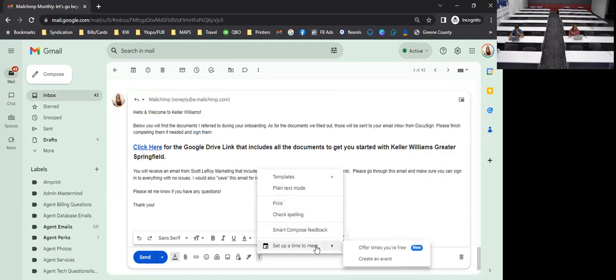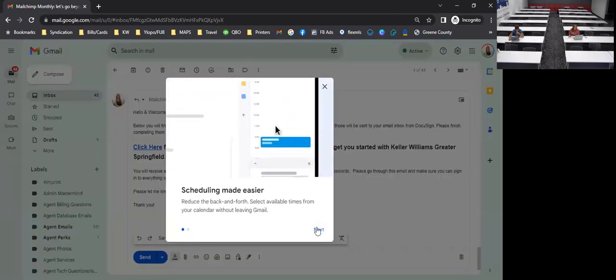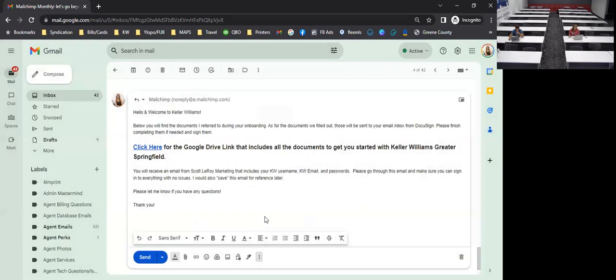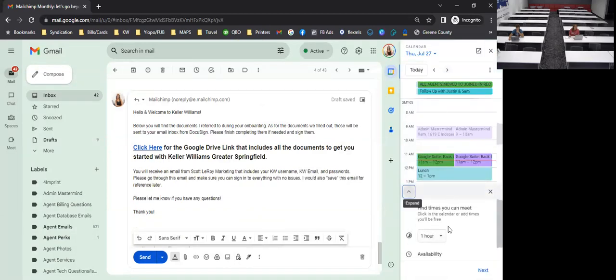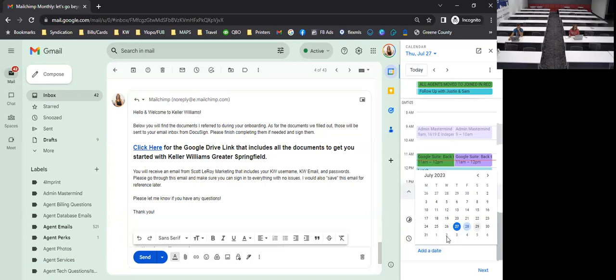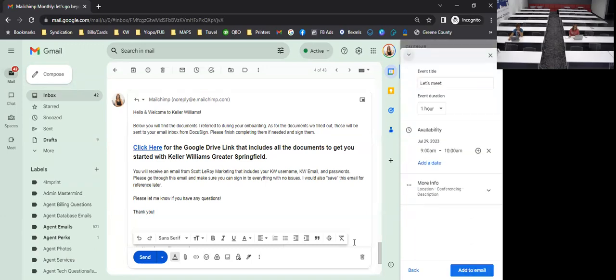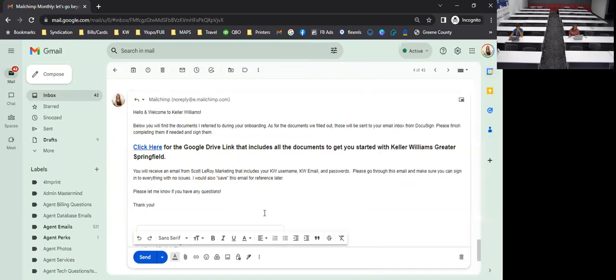Set up a time to meet. So this is really cool. This is for Google Calendar. You can actually offer times that you are free, which is new. This is pretty cool. Oh, cool. Then it pops up my calendar and I can choose how many times you can meet. Okay, that's really cool. So pretty much you can add in here how much time you want to meet for. Here's a date, and then you can put that in there. Cool. And then you add it to your email.